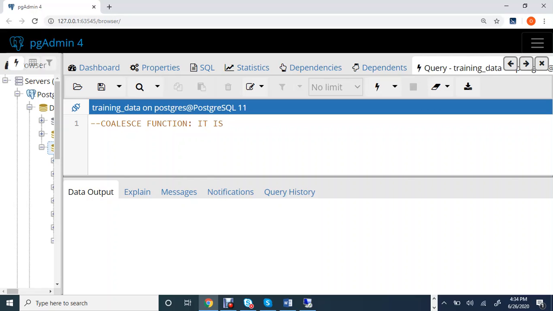So we use the Coalesce function. It is used to replace null value, that is where there's nothing, with something meaningful, or maybe more meaningful.